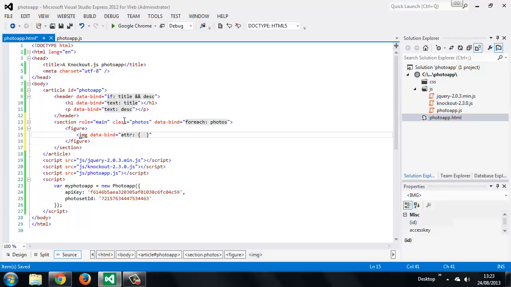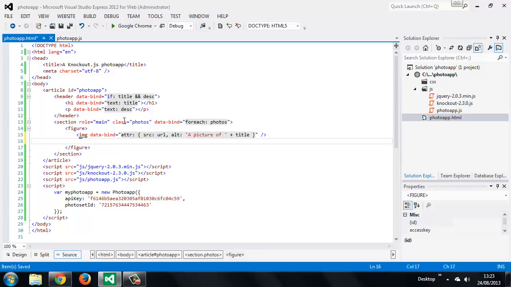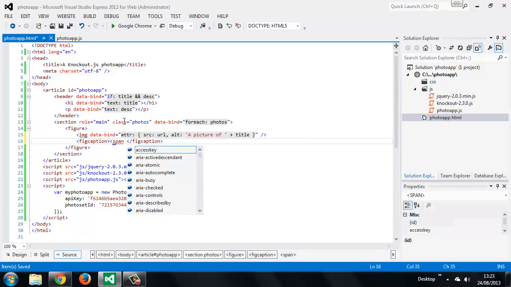So the first one will be the src of the image, and we can just bind this to the URL property of each of the photos. And we also want to set the alt attribute. And we can also set a figure caption, and this will display the title. And we'll use the data binding on a span inside the figure caption, mostly for styling purposes. And this time we just want to use the text binding once again.